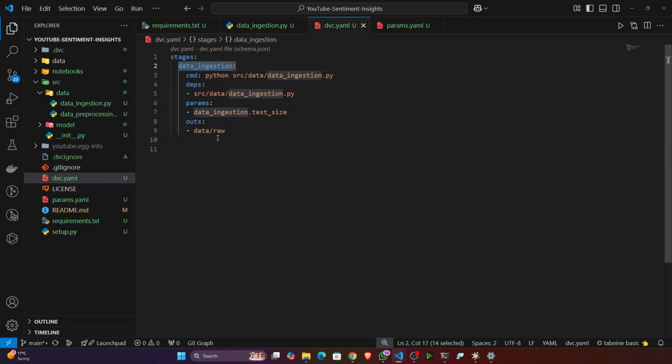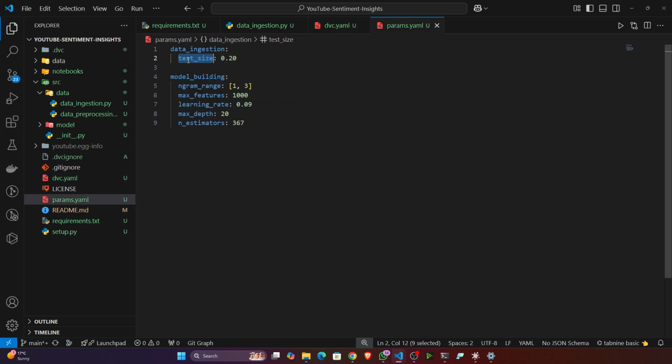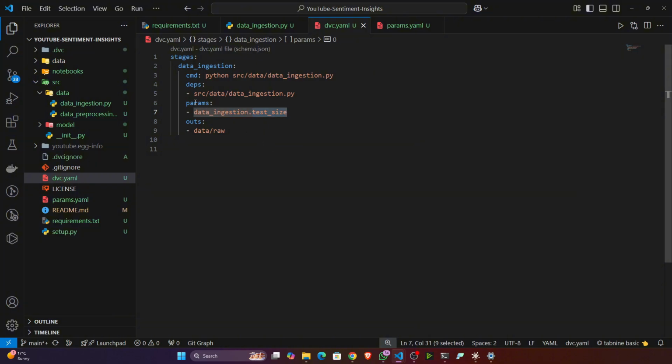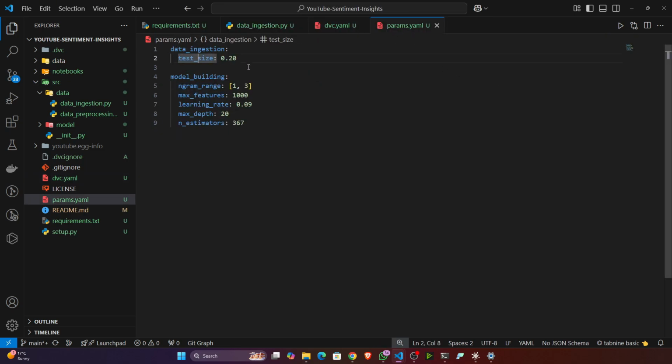The first stage is my data ingestion, and this is the command: python src/data_ingestion.py. This file will be executed, and the dependency should be this file itself, because if this file is not there, then which file would it execute? Then the parameter I need is data_ingestion.test_size. This particular parameter, params will automatically figure out, which is why I've written it like that, data_ingestion.test_size. That means it will first get the key name, then again inside the key name.